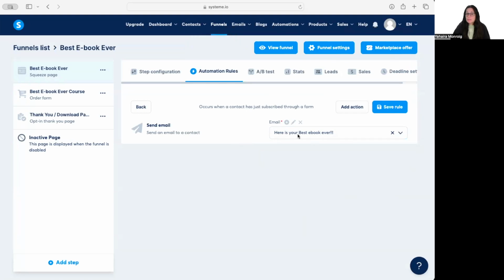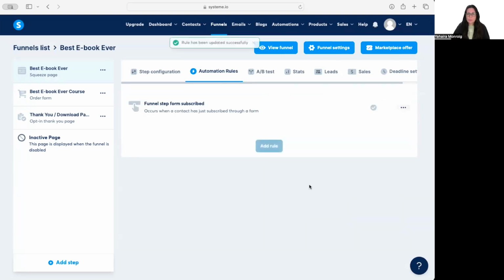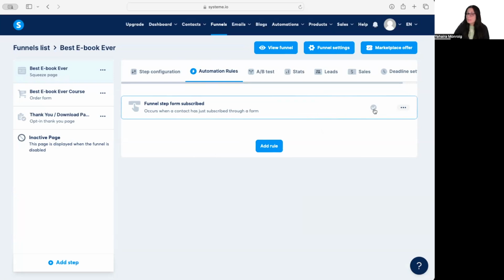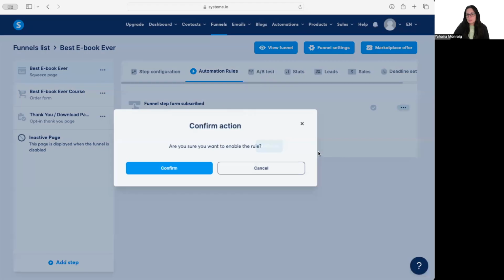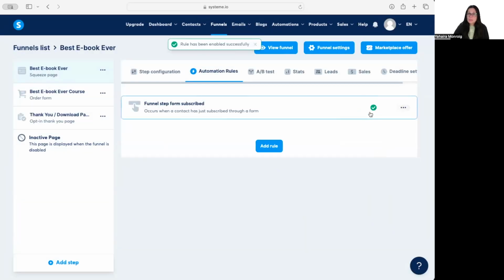Now the email is selected and we save the rule. And that's it. You see a gray check mark. That means that rule is not activated. It is ready, but it's not going to work if someone opts in to that funnel. So we always go to the three dots here and we enable the rule. And now it's green. Now it works.